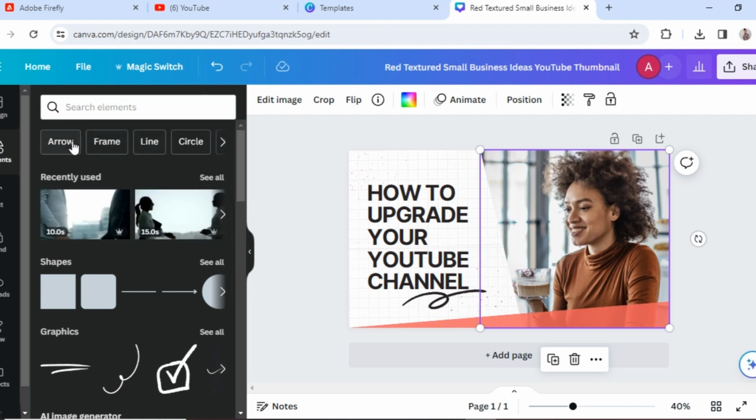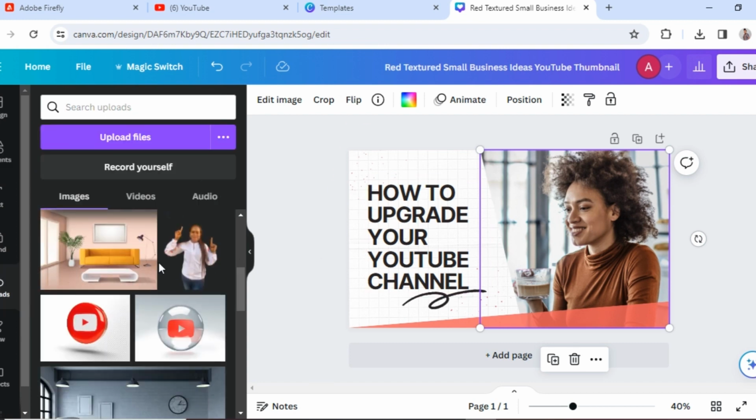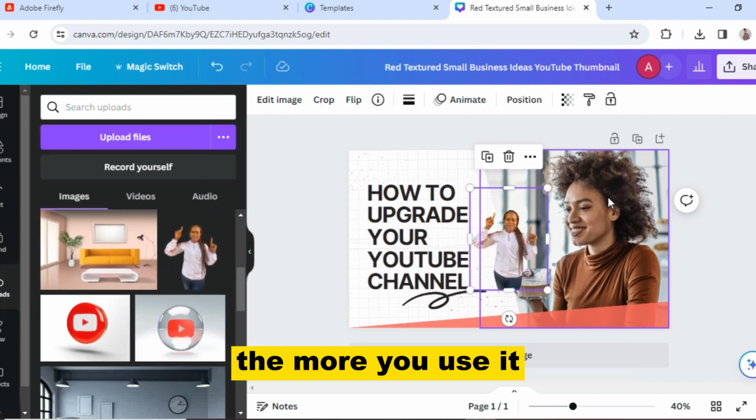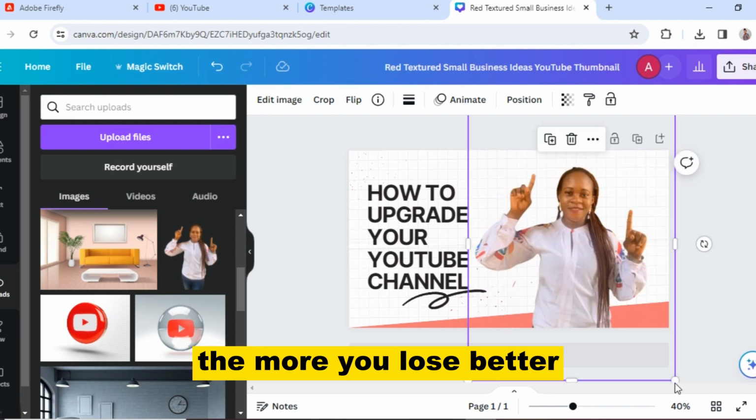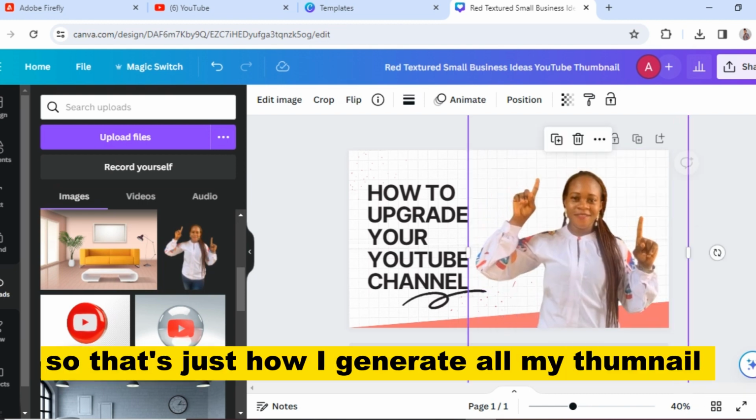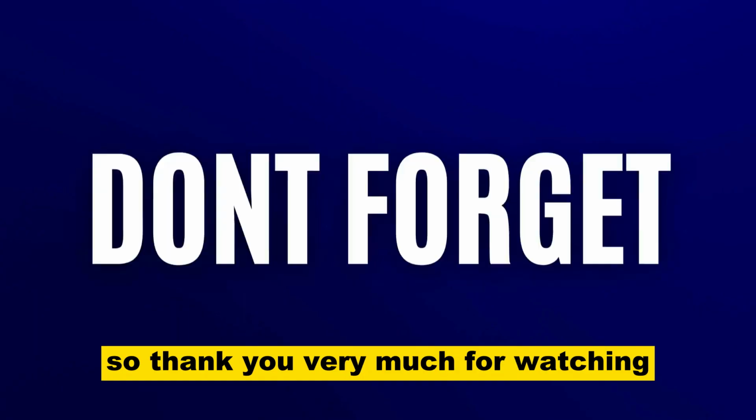So can you see now that I brought up my pictures and I deleted the previous one that comes with the template? That is just how to do it. It depends on how you are using it. The more you use it, the better you know it. So that's just how I generate all my thumbnails.